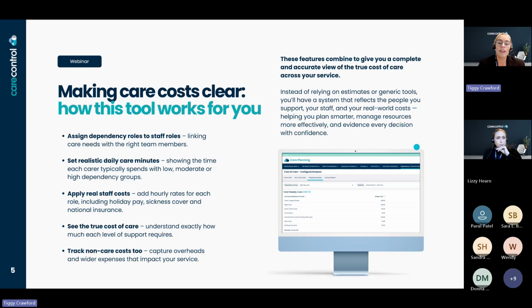The tool then brings this together to show you the true cost of care, so you can see exactly how much support each level requires. But it doesn't just stop there. You can also track non-care costs, capturing overheads and wider expenses that impact your service. All of these features combine to give you a complete and accurate view of the true cost of your care across your service.